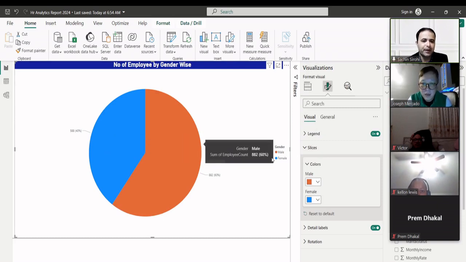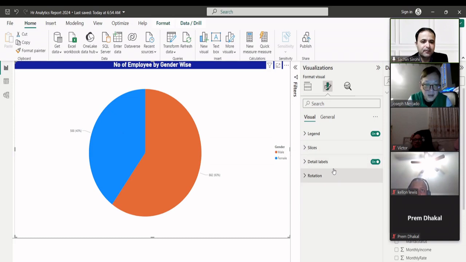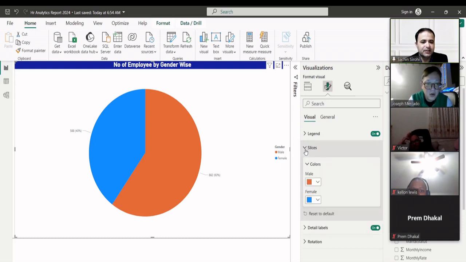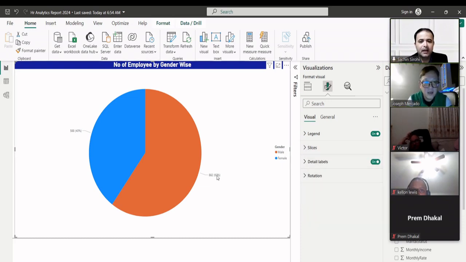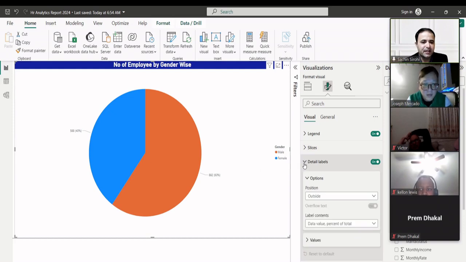So in our visualization, you can change the color on the visualization and the slices. Where can I add the slices? Okay, go to Visual, then change the color. Yeah, it's already changed. Okay. Now the data label is very small, not properly visible. So we want to change the size.